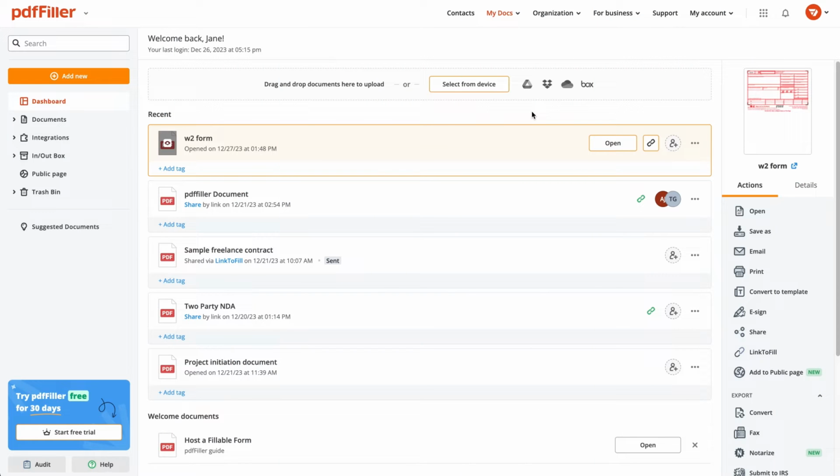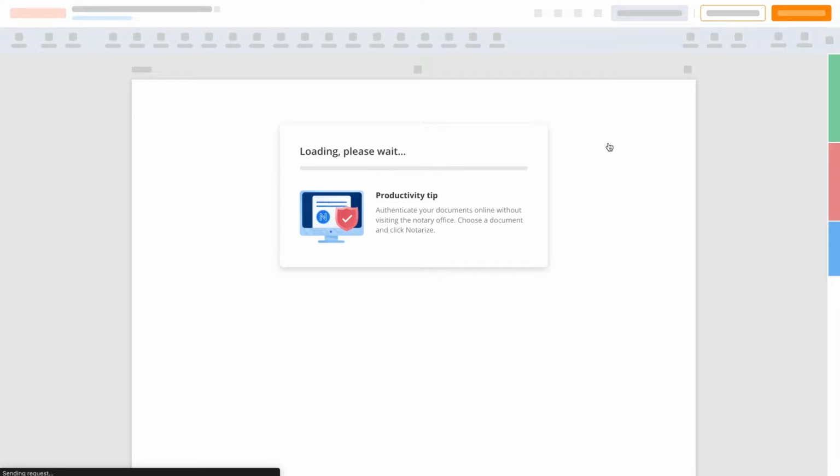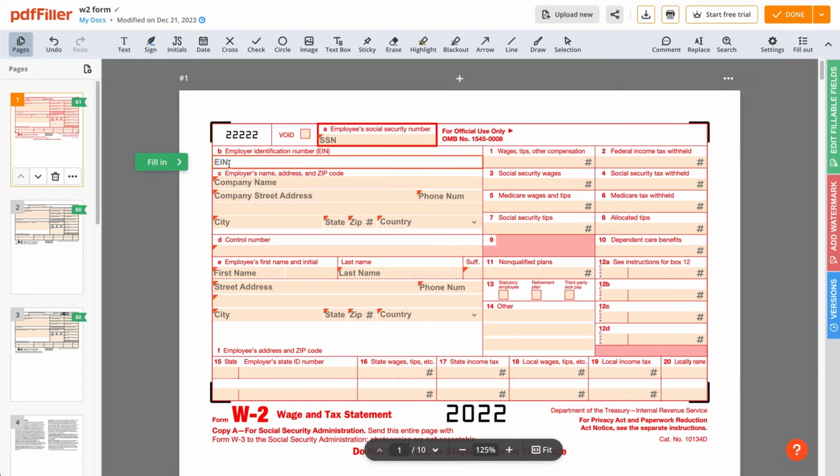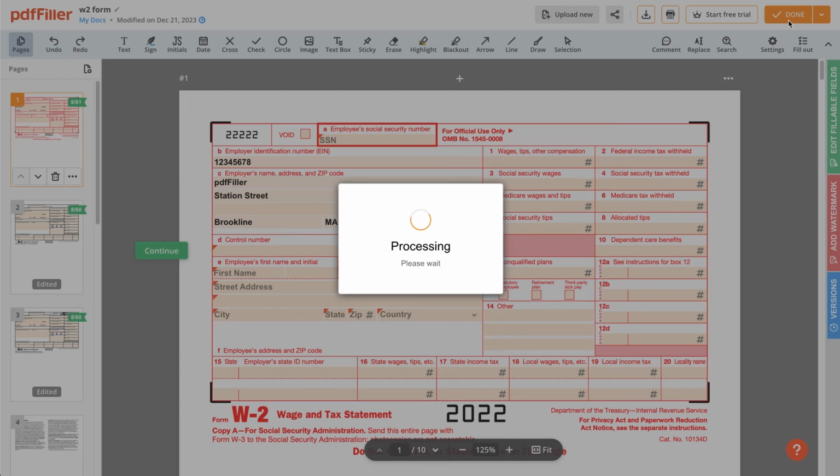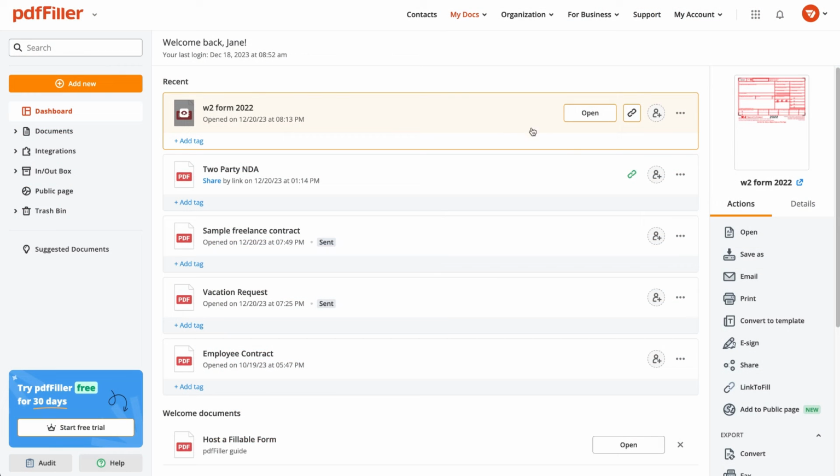With pdfFiller, you can save an unlimited number of reusable templates to speed up your work. To get started, open a document in the editor. Complete fillable fields with information you want to save in your template. Once your document is ready, click Convert to Template.